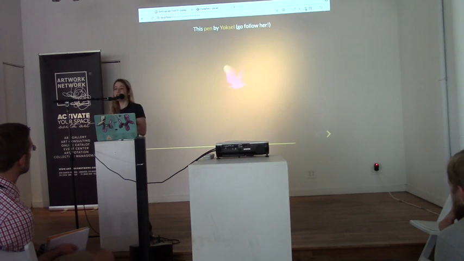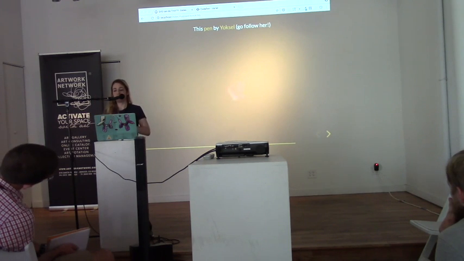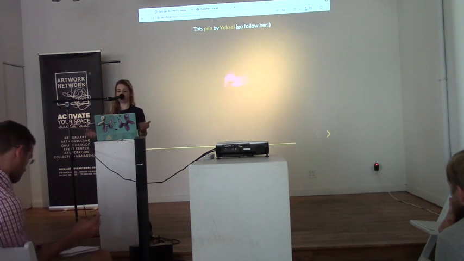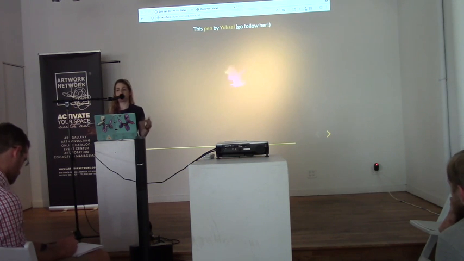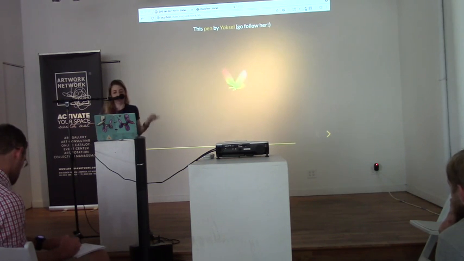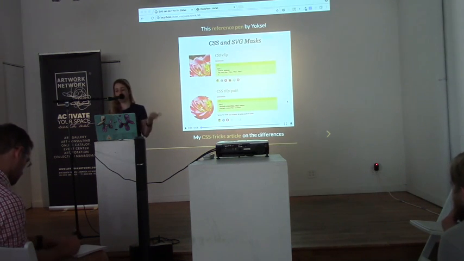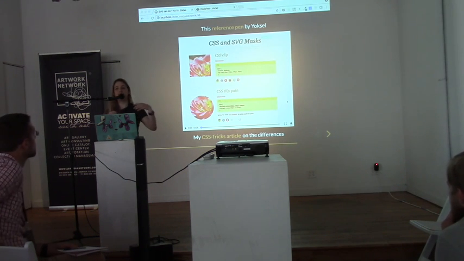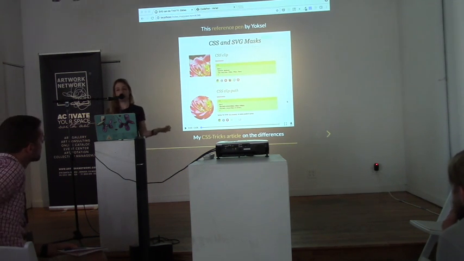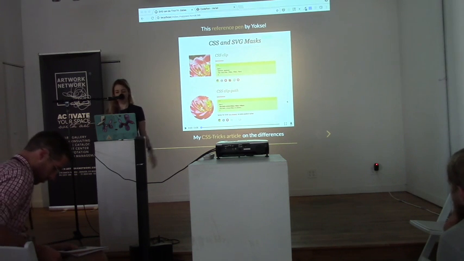I didn't invent that technique or anything. This kind of idea is by Yoxel, who's a brilliant front-end developer. She has a whole slew of pens like this, and they're all really, really cool. You should go check her work out as well. She also made this really great reference pen, which is the most comprehensive learning tool I've ever found to talk about clipping and masking, both in SVG and in CSS. So that's a really good link to look at.